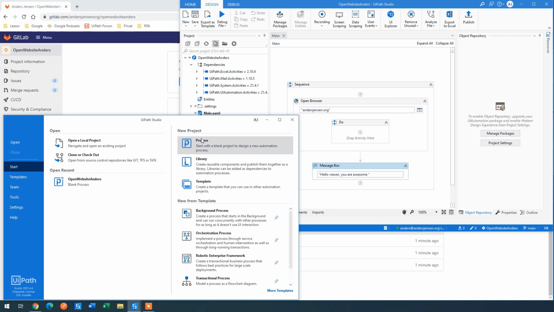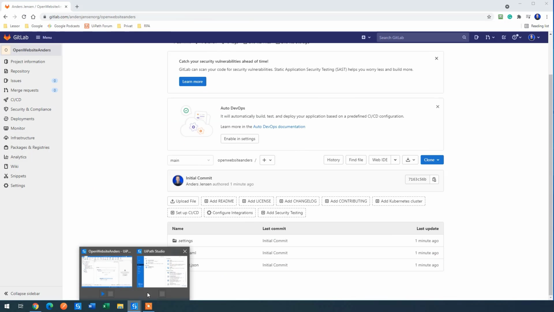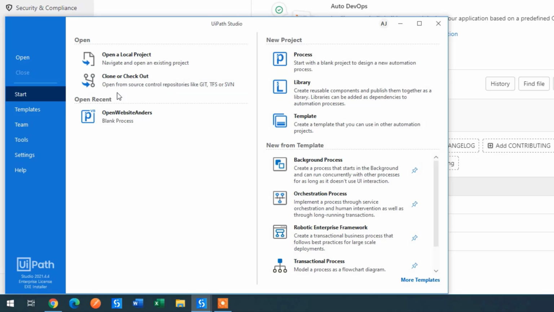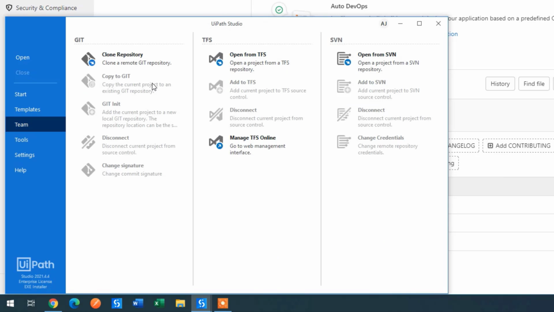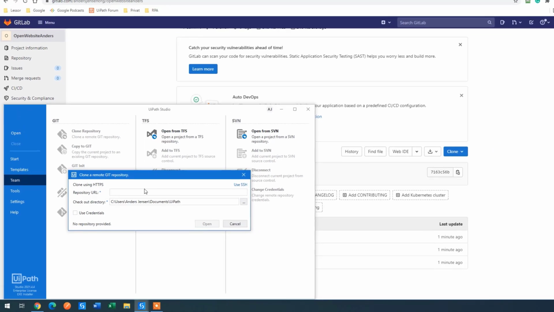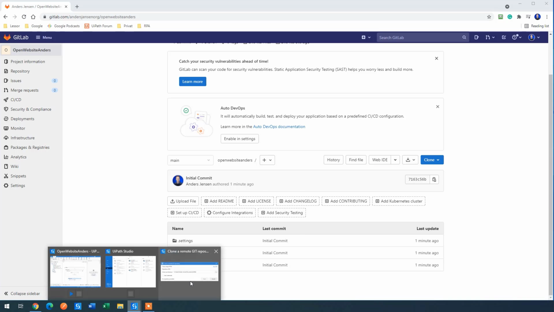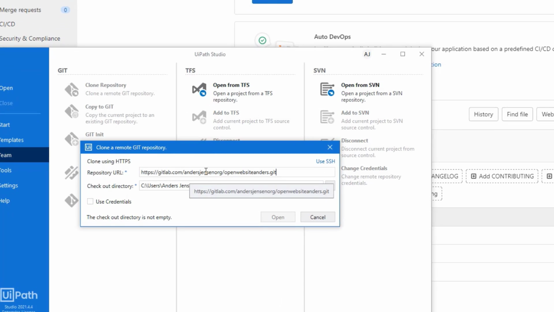So now I can move it down here. And instead of just creating a new project, we can clone the remote repository, which is this one. So let me go back to the new one. So when we open up UiPath Studio, click clone or check out here. We can clone repository. So we click here. And again, we need a URL. And in case we have forgotten it, we can find it here. Clone with HTTPS. That was difficult to say. So I put it in here.